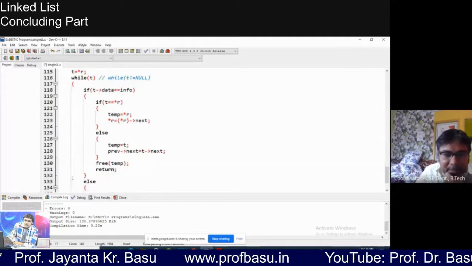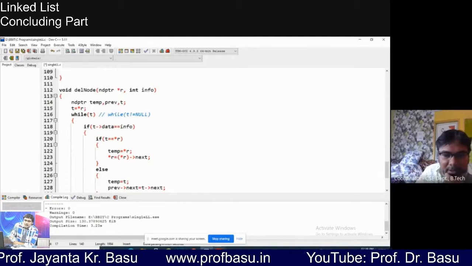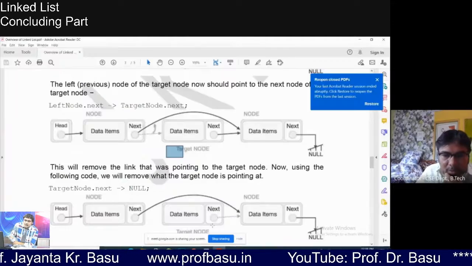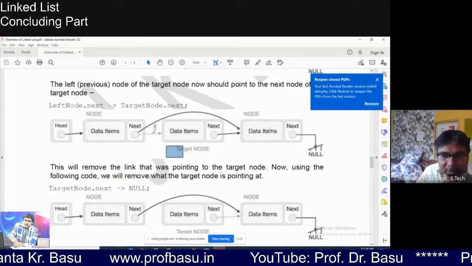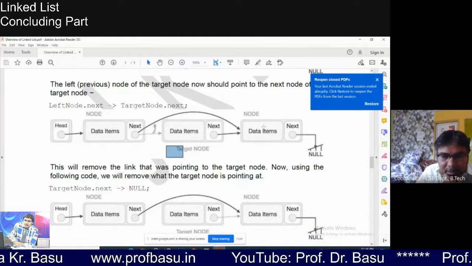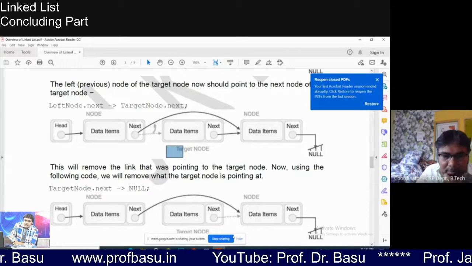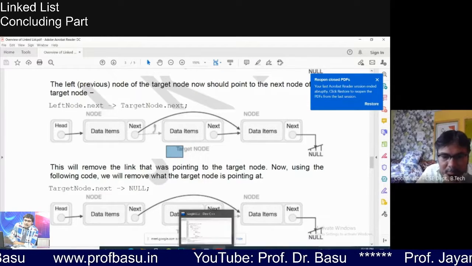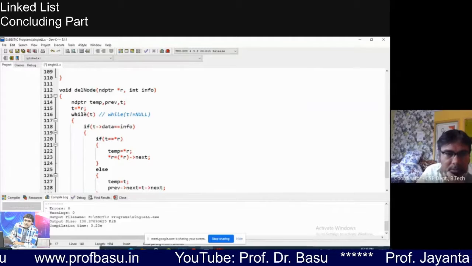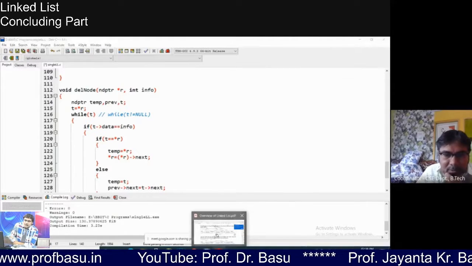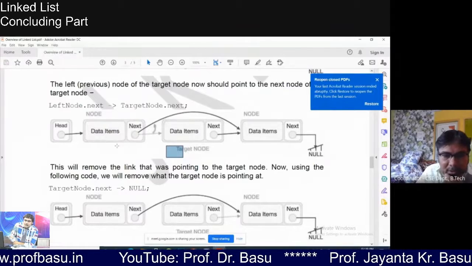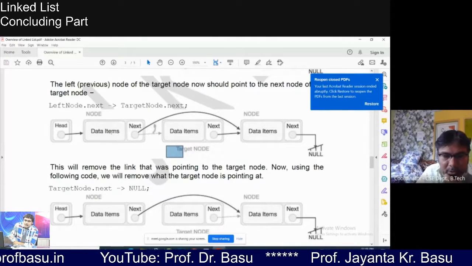Now let's say we are going to delete this third node. Here we have got the data. Then what do we have to do? T is start, meaning T is the first node, right? It's true that T is not equal to null.